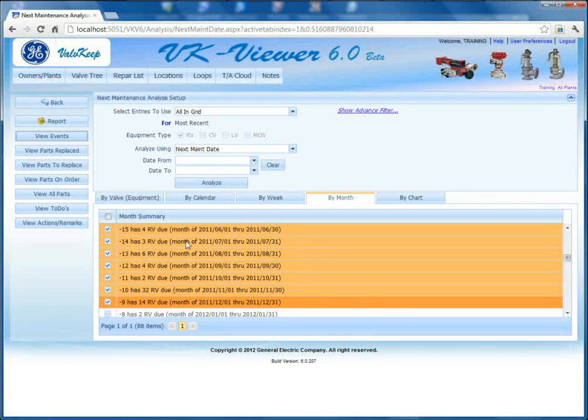We can also view the parts that need to be replaced based upon the last repair. So as we're doing the planning for coming up repairs or for past due repairs, we can take a look at the parts that should be ordered for those upcoming repairs. A very handy feature inside of VKViewer. The final way we'll take a look at looking at the results is in the chart command.